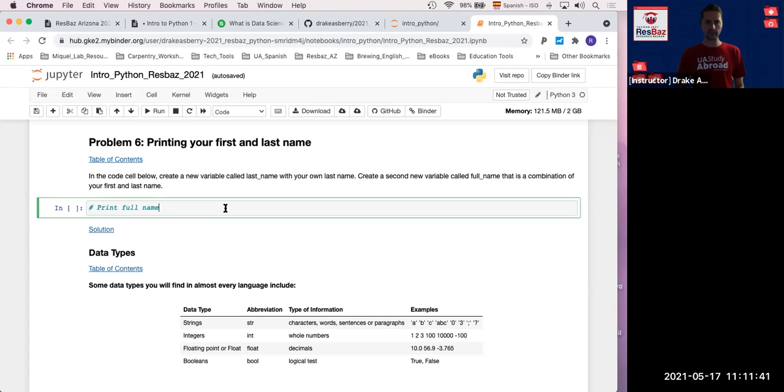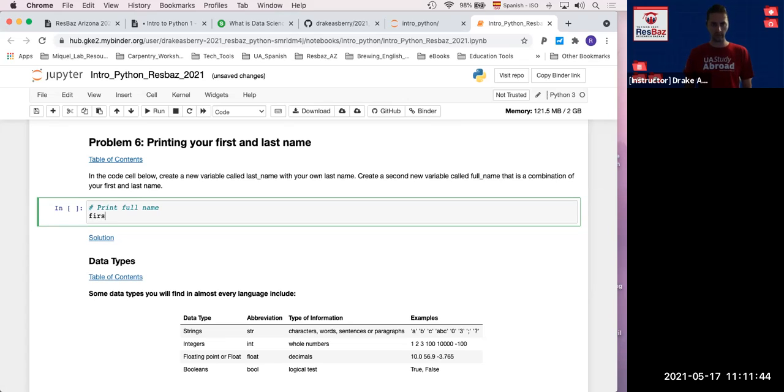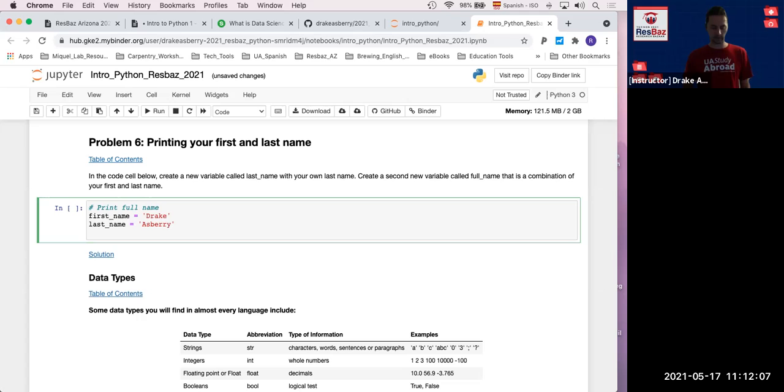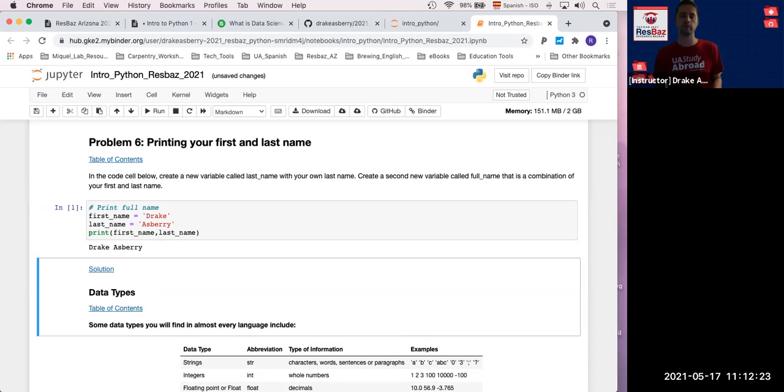All right, so let's do this: print full name here. I'm going to do a first name, and I'm going to move away from the name that I made earlier. I'm going to put my own name back in there, and my last name. I'm going to store this as a variable. My last name is Asberry. How do I print that? I'm going to use the print command, and then I'm going to say first, and use tab completion, and then last. Then I'm going to execute this code cell and it should print out my full name. Okay, I can do that.